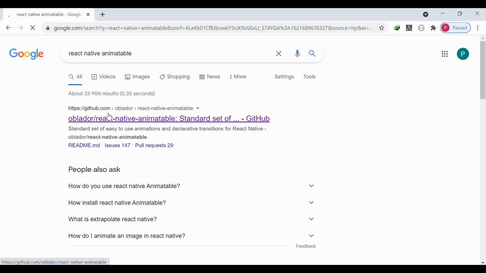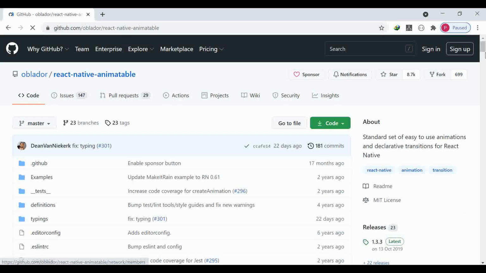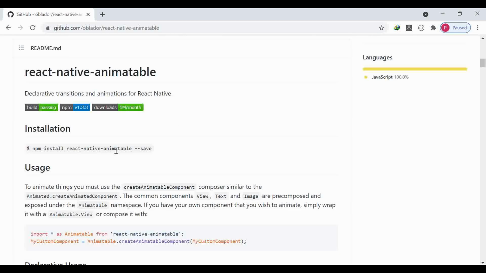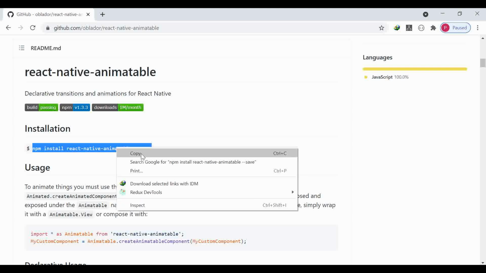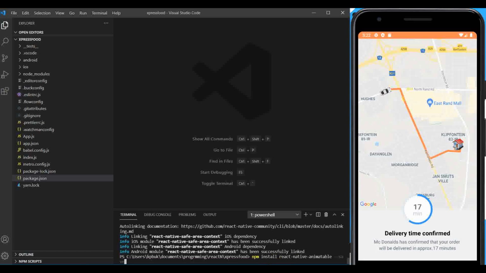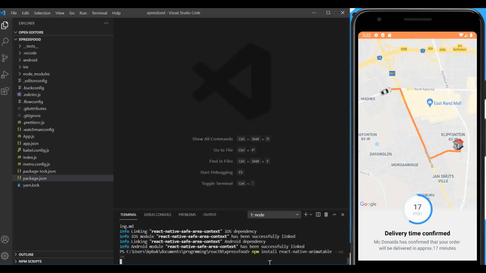You can go to their GitHub repository and I want you to copy this. You can see React npm install React Native Animatable. Copy that and go back to your terminal and paste it and press the enter key to begin the installation.